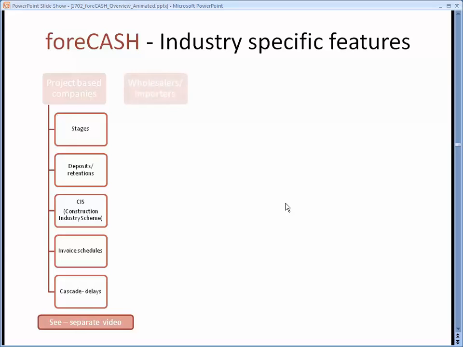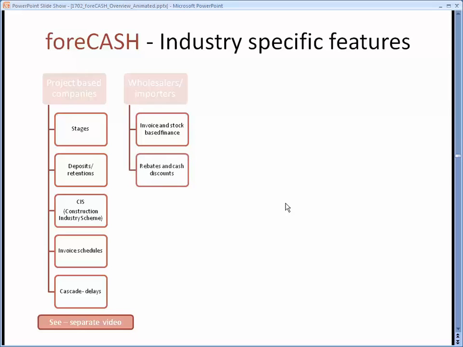In the wholesaler and import sector, invoice and stock-based finance is common and is modelled by foreCASH, as are supplier and customer rebate schemes, cash discounts, import VAT and import duty.